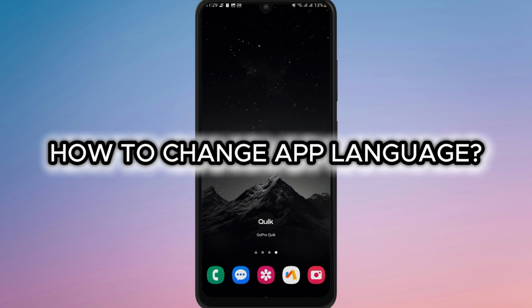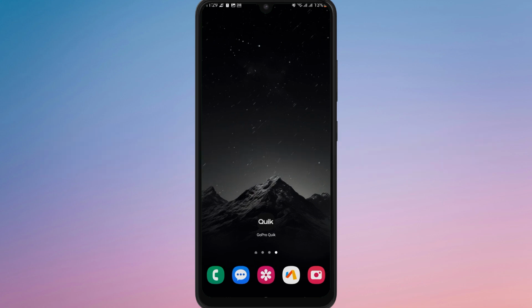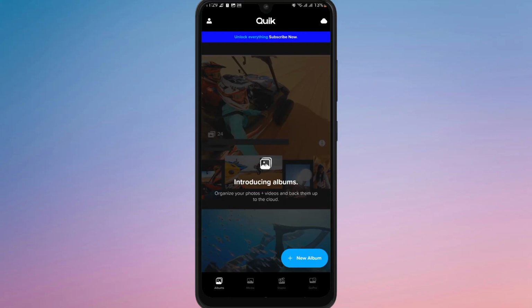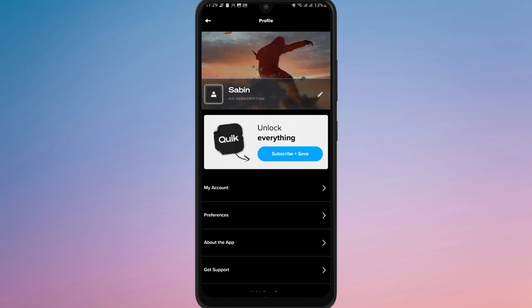How to change app language in GoPro Quik. First of all, open the app on your device. Next, tap on the profile icon located at the top left corner of the screen.